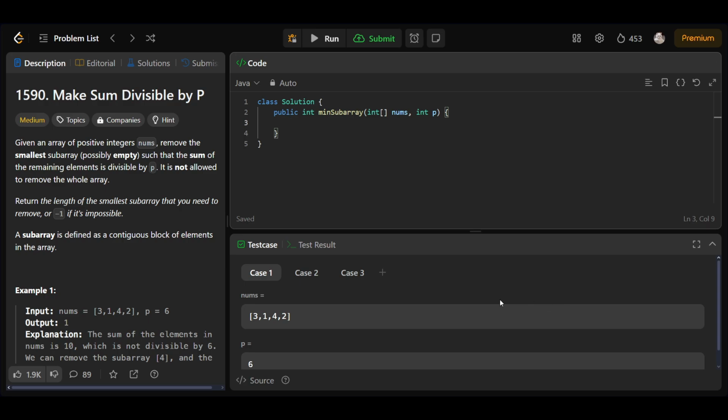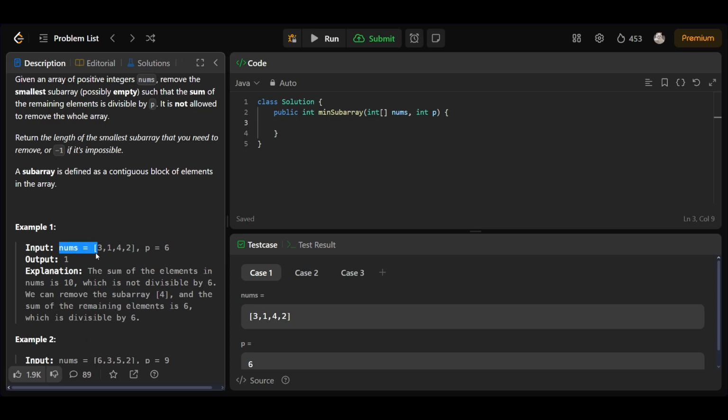A subarray is defined as a contiguous block of elements in the array. For example, we have an array nums and p is equal to 6. So we need to make the sum of the array divisible by 6. The initial sum, if we calculate, comes out to be 3 plus 1, 4, 4 plus 4, 8, and 8 plus 2, 10. To make it divisible by 6, we need to cut the sum down to 6. So we can just remove this 4 and the sum of the whole array will become 6, which is clearly divisible by p. So the smallest subarray which we need to remove is of length 1. This is what we have to solve in the question.